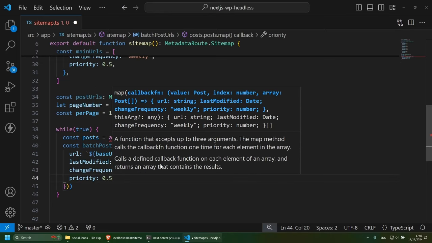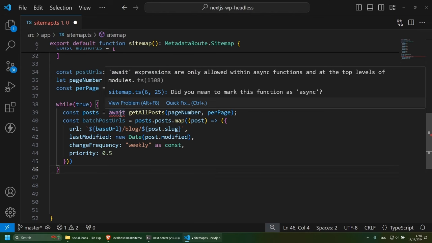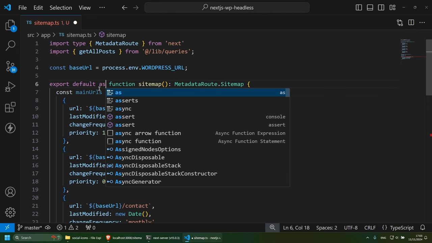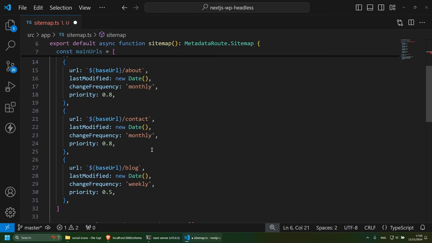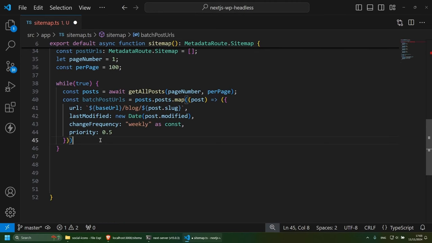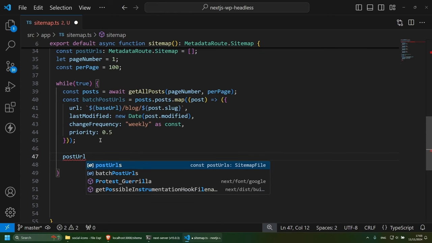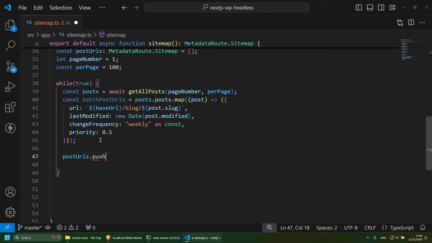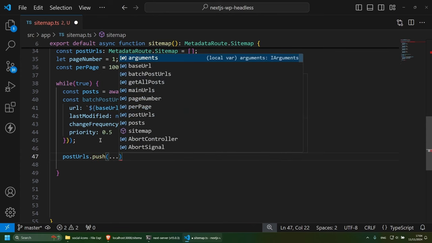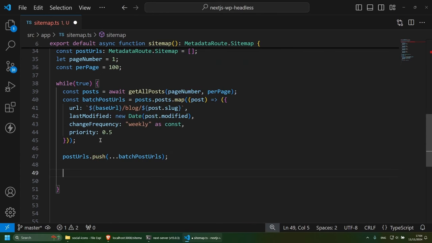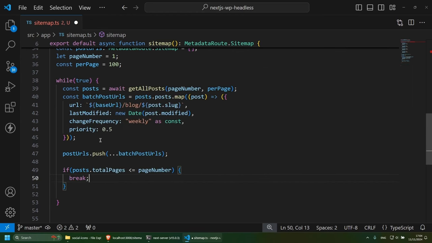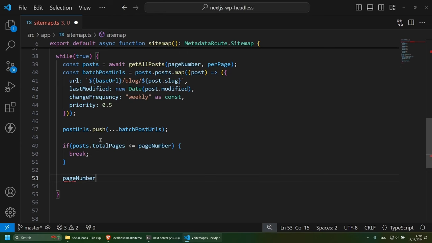set to 0.5. And this is saying that expressions are only allowed with async functions. That's correct, we need to put async here, and that should be good. And then here we can do postUrls and we push them to the batchPostUrls like so. And if posts.totalPages is less than pageNumber, then we put a break, and then we put pageNumber plus plus.